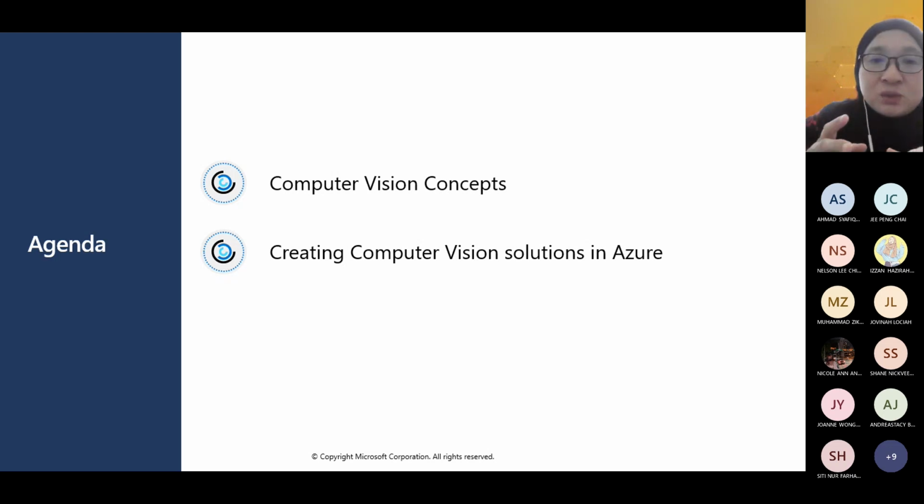In the class, I will introduce you to some of the key concepts and features of computer vision workloads on Azure. So that is the brief on computer vision concepts.